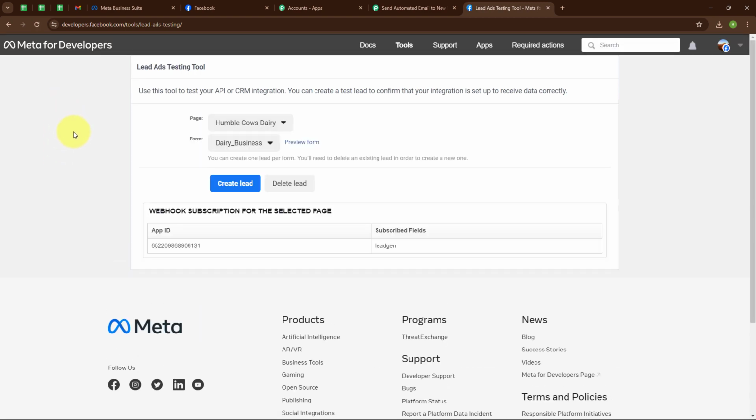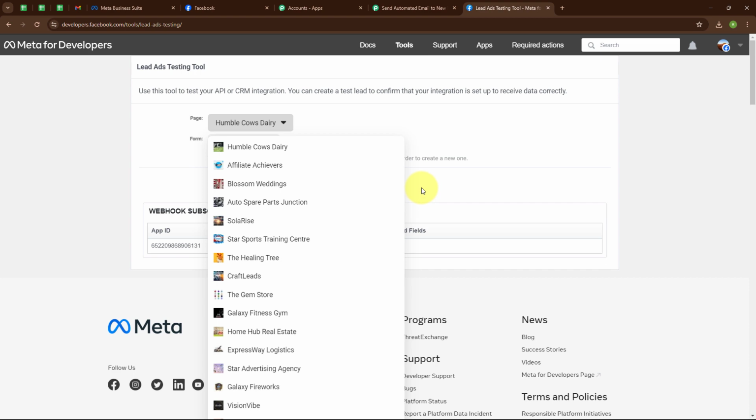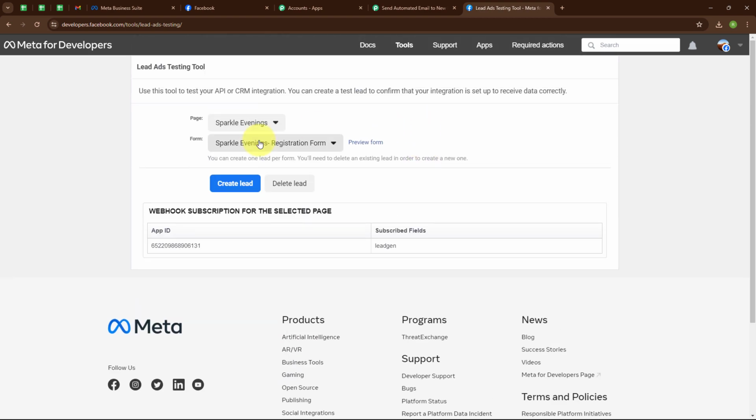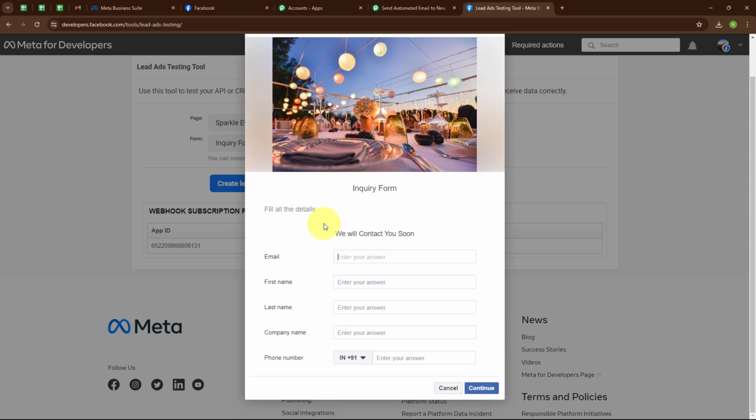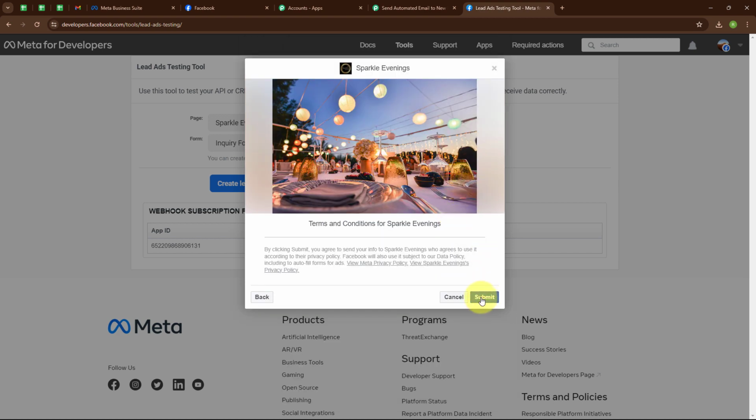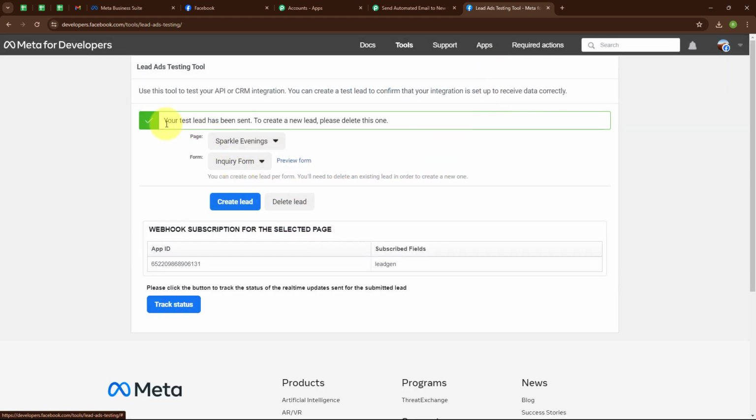Now again here in lead ads testing tool, I'm going to select my page which is named as Sparkle Evenings and my form which is inquiry form. And now to generate a new test lead, I'm going to click on this preview form. And here I'm going to enter another dummy data and do a test submission. So here for the email, I'm going to enter the email as test@pabblytudes.com. First name as test, last name as user, company name as Pabbly, and a random phone number. And now after entering all the details here, I'm going to click on this continue and then submit. And here you can see it says your test lead has been sent.